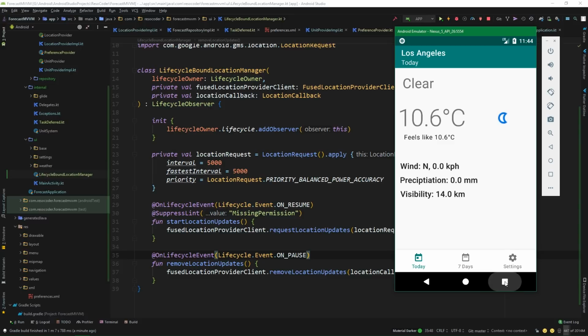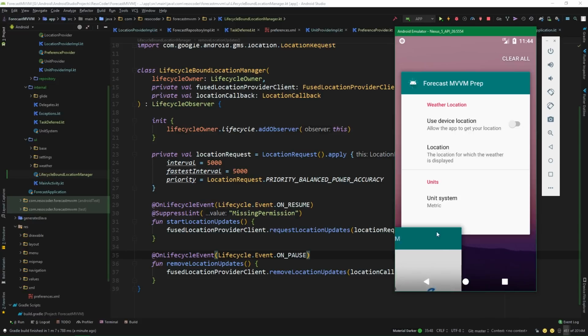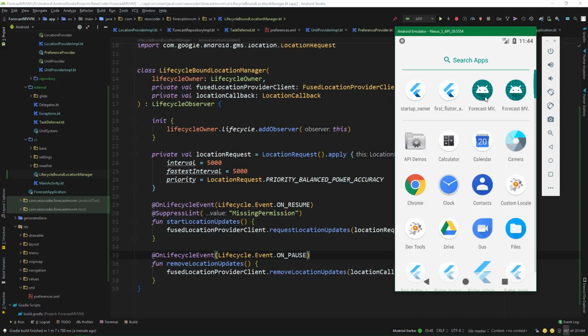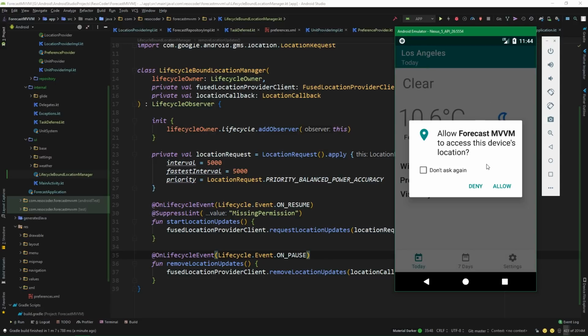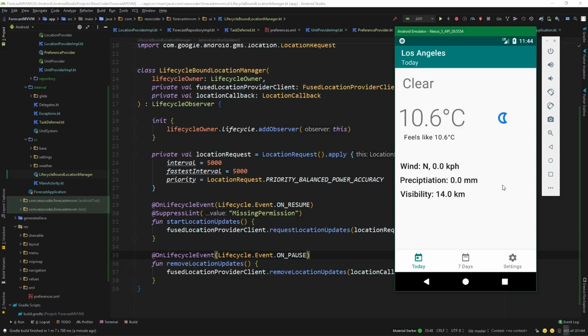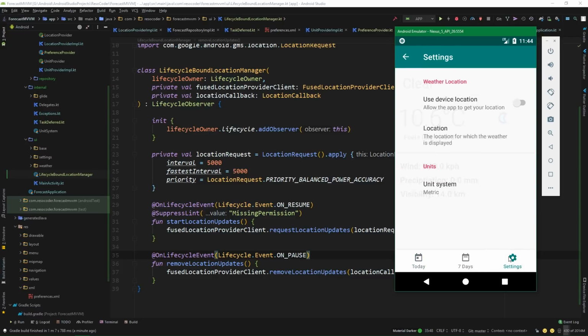Now when I launch this app again, so I am going to close off everything, and I hope that this is the one which I am, yep. So we get asked again, and we can say allow now, and once we allow it, now it's observing for location.